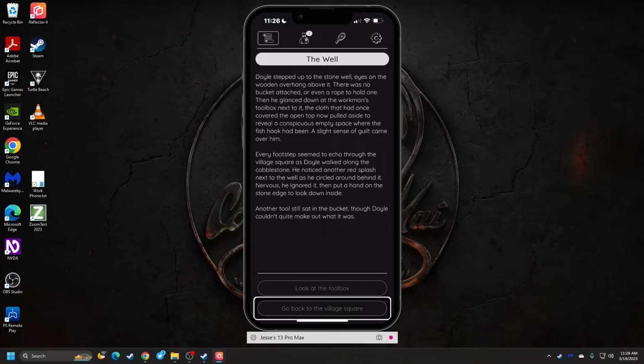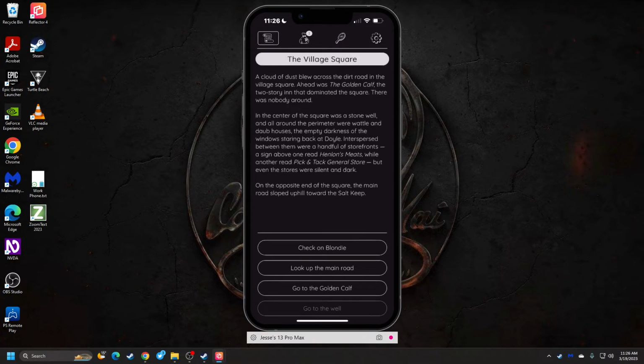Go back to the village square. Button. Look up the main road. Check on Blondie. Go to the golden calf. Button. Let's go to the golden calf. Okay, inventory, let's see.